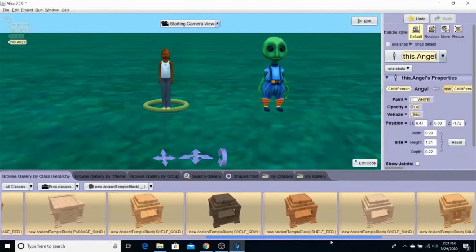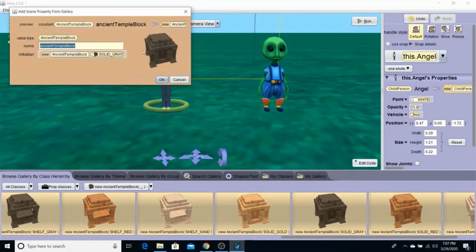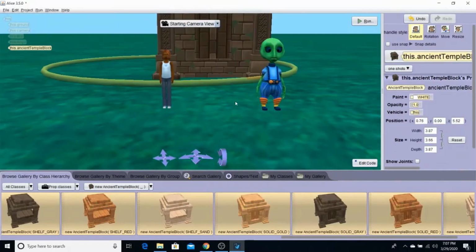Let's see if I see anything that's really cool. I like this one right here. I'm going to drag this into the scene. And it gives you an option to give it a name. I'm going to just keep the name that it has. Alright, so they are in front of a temple.